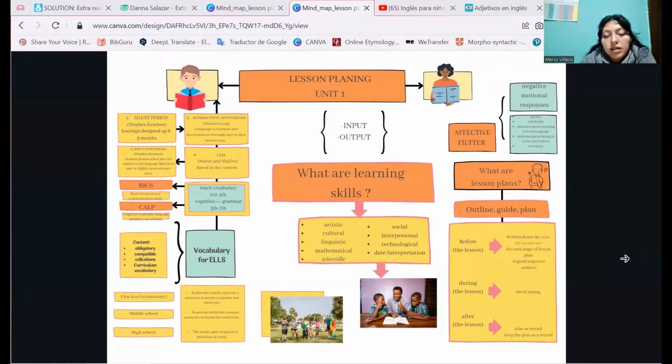What are lesson plans? A lesson plan is an outline guideline or plan. This lesson plan has three stages: before, during, and after. Before refers to the aims, which must have a logical sequence and must be achieved. The during is the check-in time, and then after is the plan as a record.